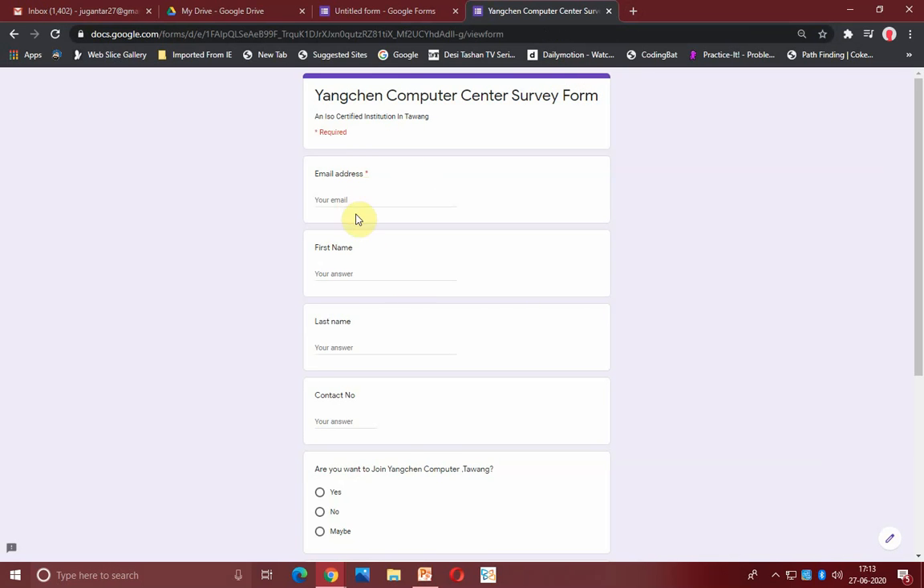This is the form. Say as for example, I am a student or a participant of the event, and I am going to fill this form. Say I'm filling this form for demo purposes with a different email, not the same email I used to create the form. I am putting a different email, and my first name, say my name is Tenzin, and say my last name is Lobsang. I'm just giving it for a demo.